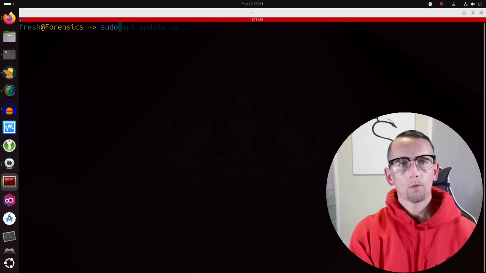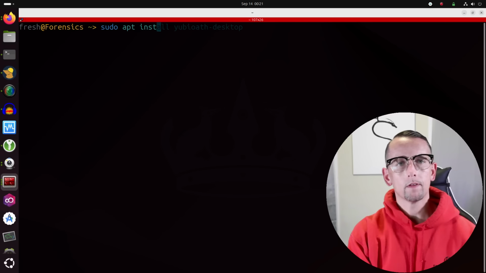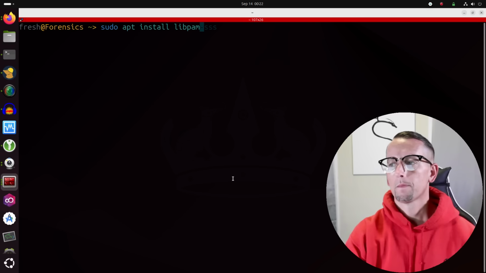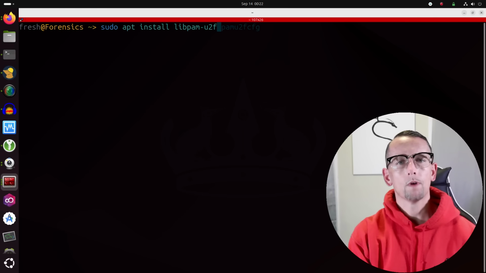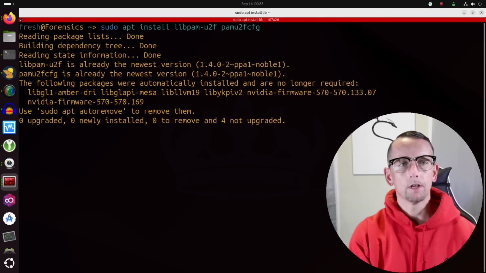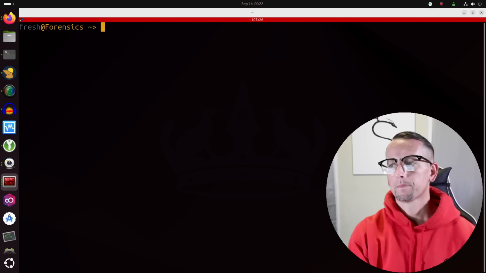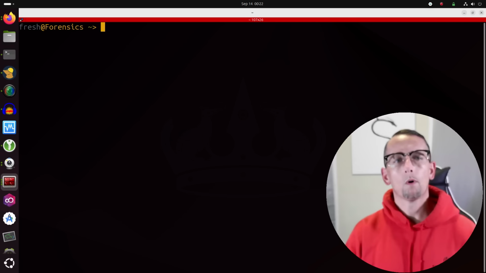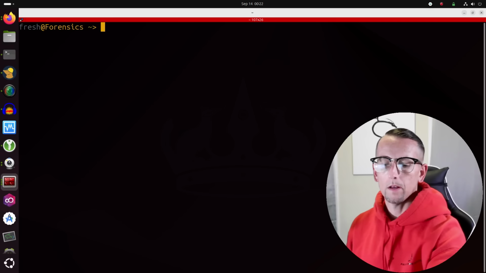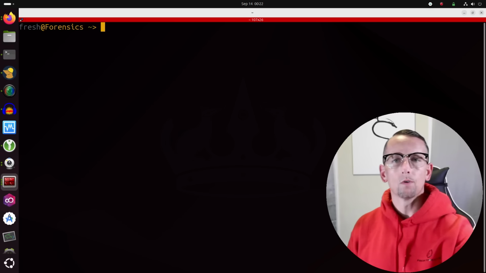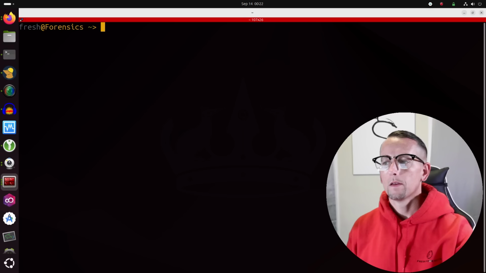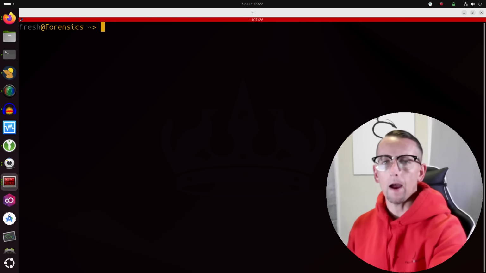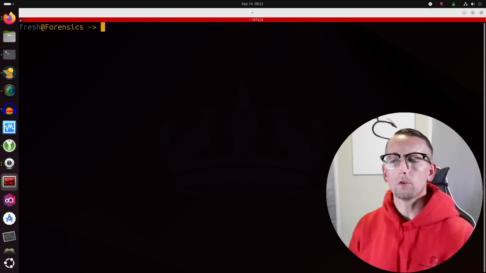To install both of those, we're simply going to run sudo apt install libpam-u2f and pam-u2f-cfg. Alright, once you have both of those packages installed, next you're going to want to insert your YubiKey into your system. Once again, this needs to be a FIDO U2F capable YubiKey.